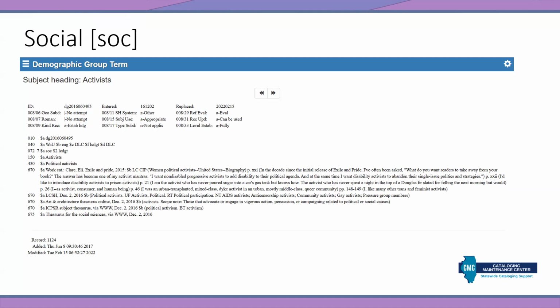The example on the slide is from Classification Web Plus, which unfortunately is a paid subscription service. In the 072 field, you see the code SOC in subfield A. Subfield 2 tells us that this is an LCDGT heading. The heading is activists in the 150 field. And then political activists is a UF, used for, which means you would not use that subject heading. I just wanted to give you an example of what it looks like from Classification Web Plus. So now you know what that looks like.